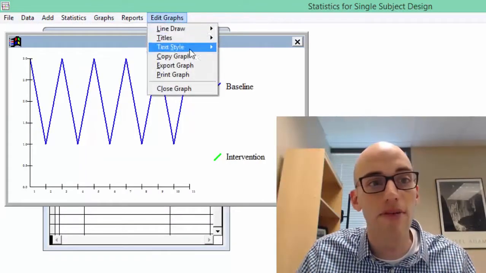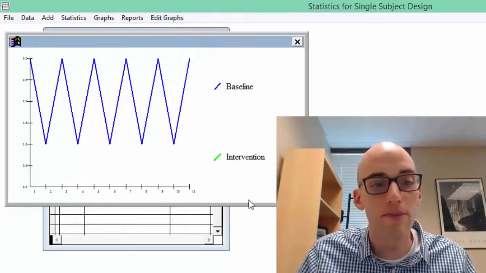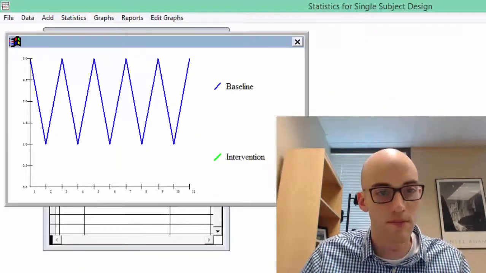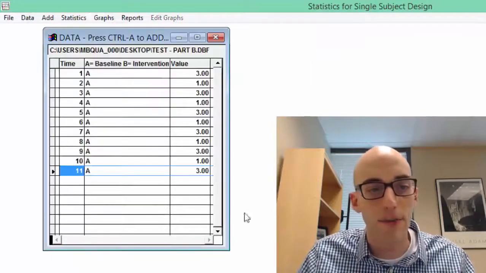So I'm going to copy this out and put it into my Word document. So I'll click Edit Graph, Copy Graph, and I'll paste this one in with my notes. All right, so I'll close this one out.